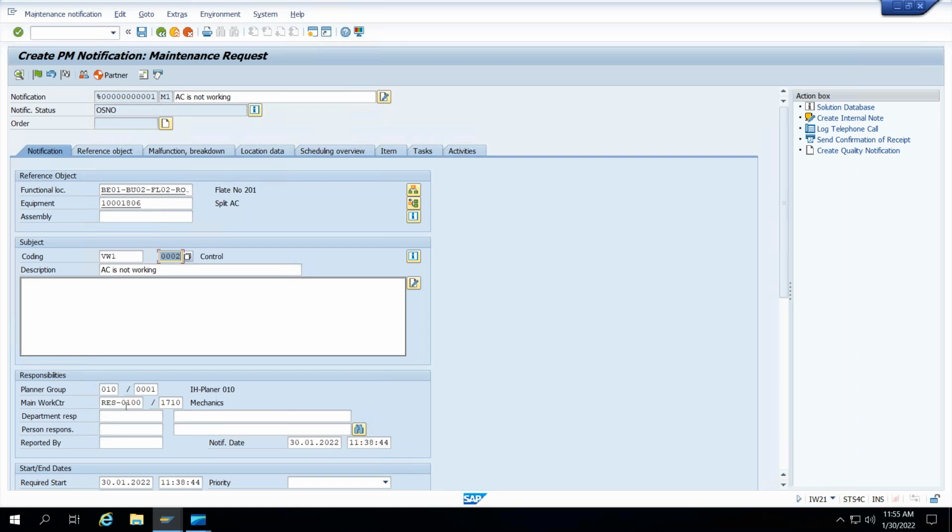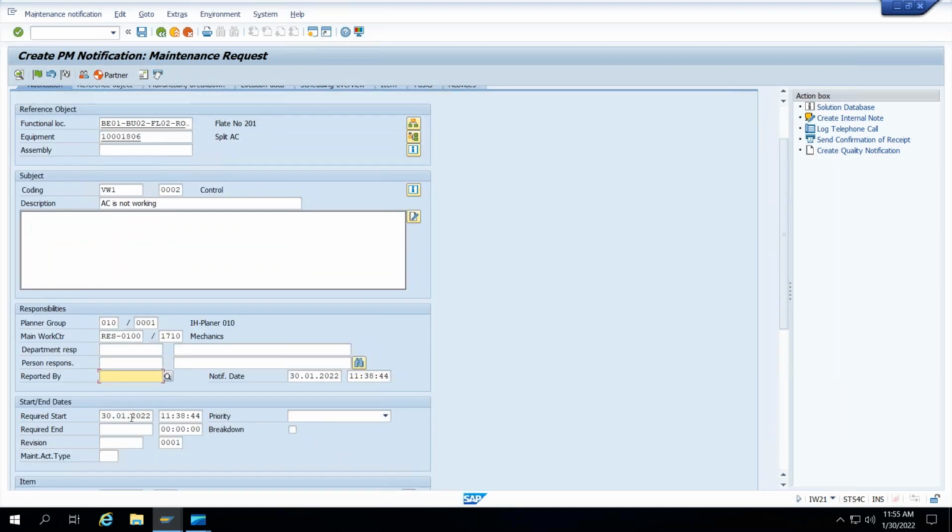This is the work center, main work center, where exactly the maintenance will be carried out. Here, department responsible, person responsible who has reported this issue, all these things you can maintain, and required start and required end. So as per your requirement, when this maintenance has to start. This maintenance start date and end date you can manage, you can control it through priority also. So here, based on your priority, you can manage your SLA.